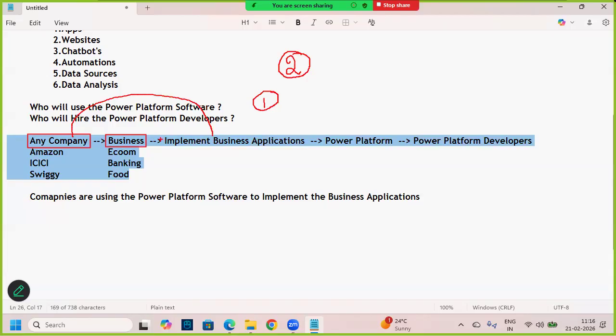I said that companies need to implement the business applications before starting the business. Now, why do companies need to implement the business applications? What is the need of these business applications? Why do companies need to implement all these business applications before starting the business? This is the first point I need to understand. The second point is how to implement these business applications with the help of Power Platform software.